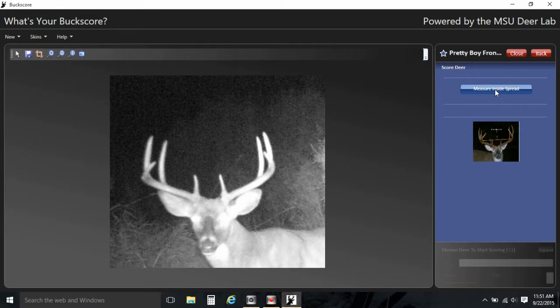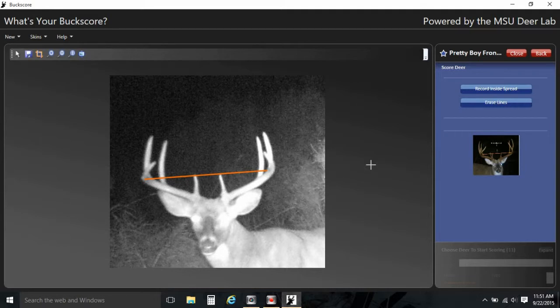Now we can measure the inside spread. Click to pull up your plus sign, your measuring tool. Click once, straight across, click twice, and now you can record the inside spread.